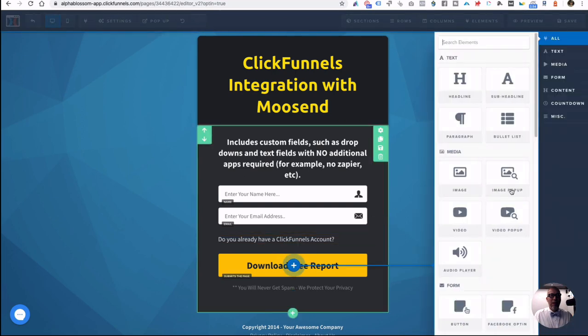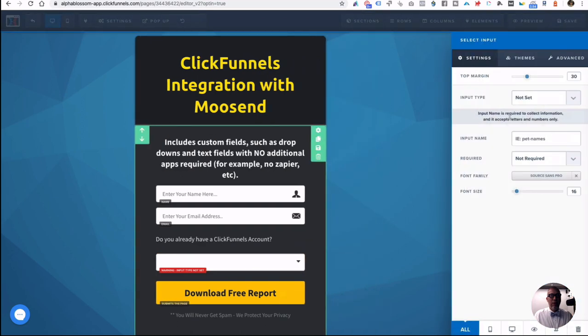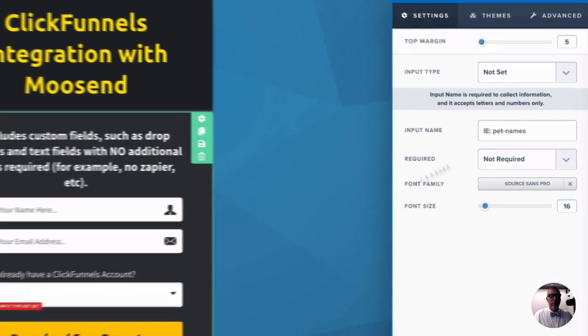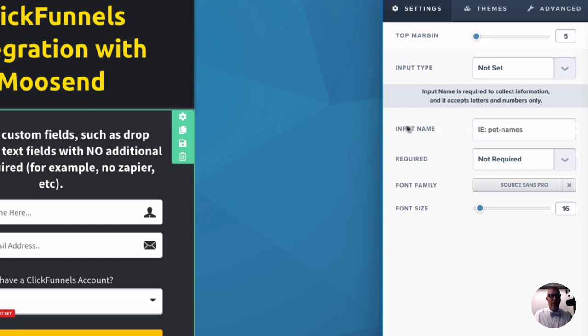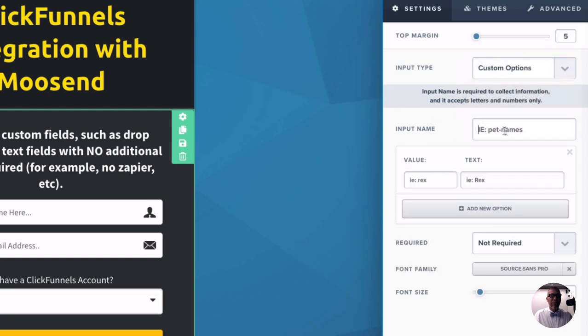Underneath that, I'm going to add a select box, which is going to give me my yes and no drop down. I'm going to set that margin to 5 so that it's close to the label so people know what it's about. And for the input type, we want to select custom options. For the input name, we want to select lowercase separated by dash if you're going to use more than one word. So we're going to do CF account. And then for the value, we're going to have a value of yes and no. The value should be lowercase. We're going to go yes.